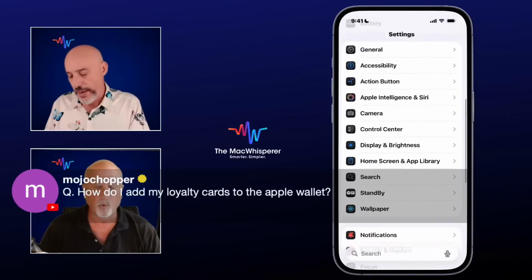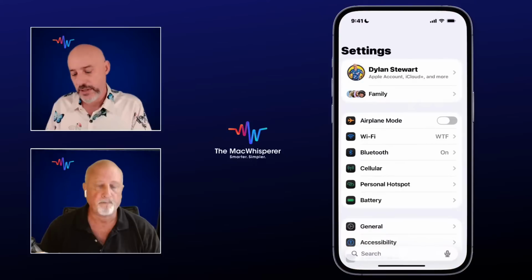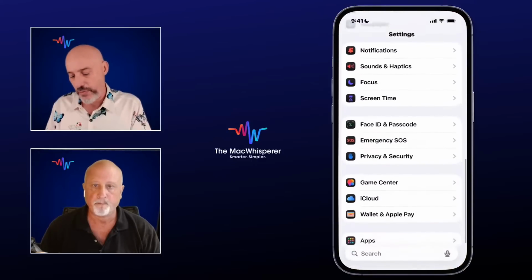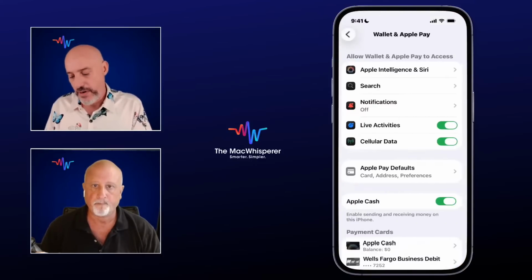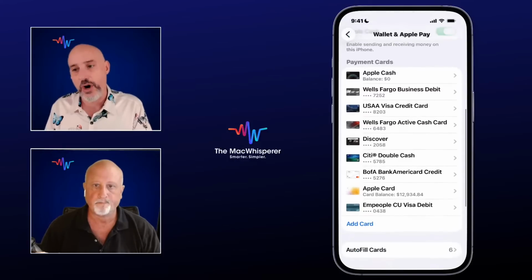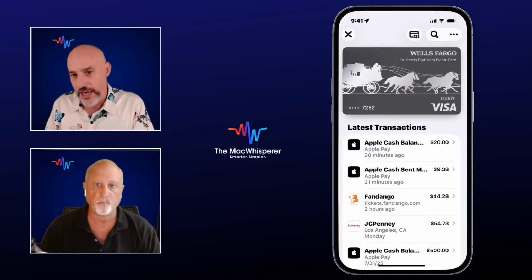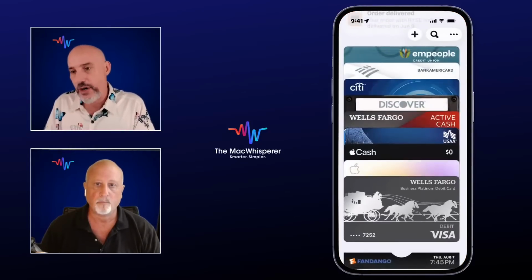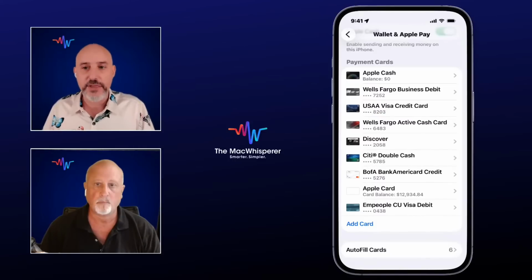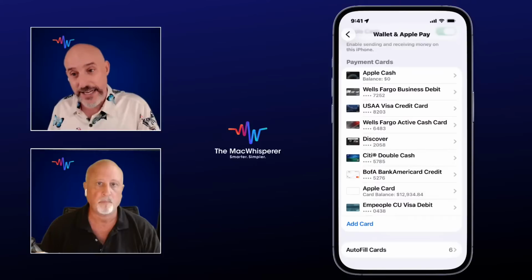I'm going to start by coming into settings. From settings, I'm going to find my wallet and Apple Pay. From there, I'm going to come to where it says add card. Be aware, if you're doing it from the wallet itself, there is still a place to add a card at the top on the little plus, but it's much easier to do it from the settings app, not the wallet app. The wallet app is better for usage, not for settings.